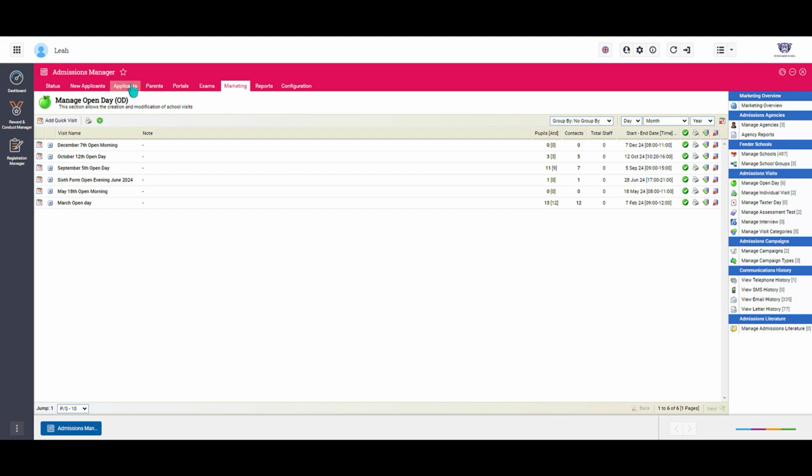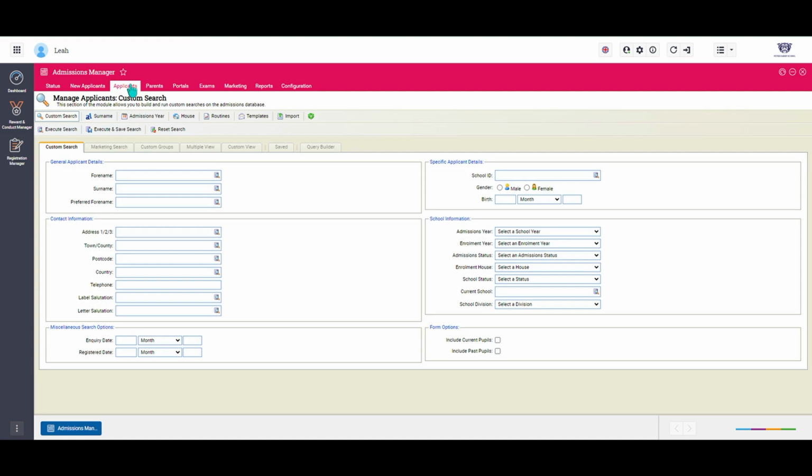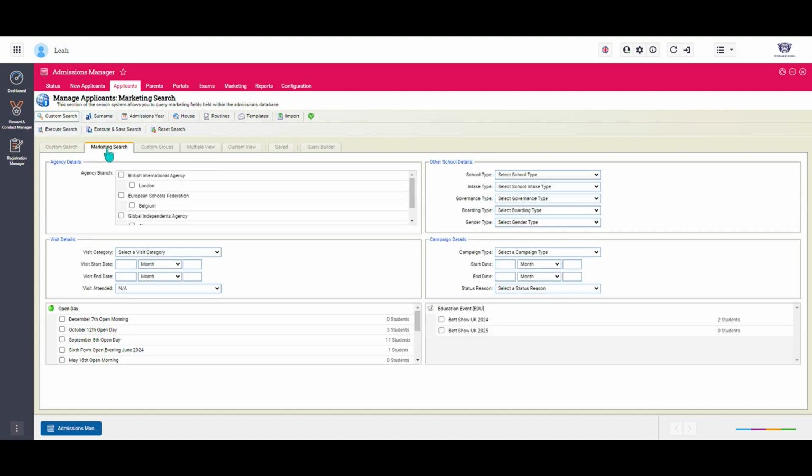In the Applicants tab, we can use the filters in here, the marketing search filters. So depending on what you want, we'll definitely select the open day that we were referring to, and then you can decide, do you want to search for the people that did attend or for the people that didn't? For this example, let's go for the 2 that didn't attend and press Execute Search.